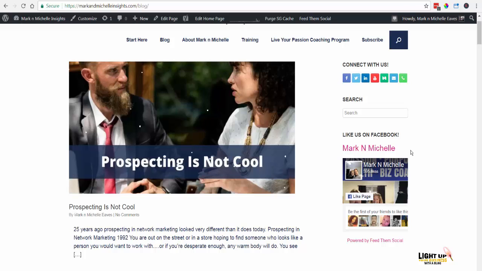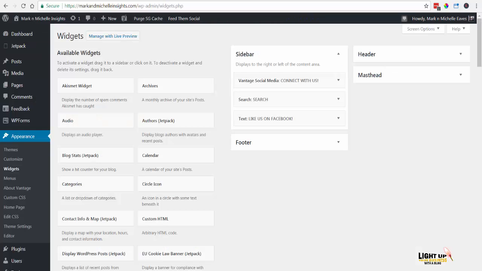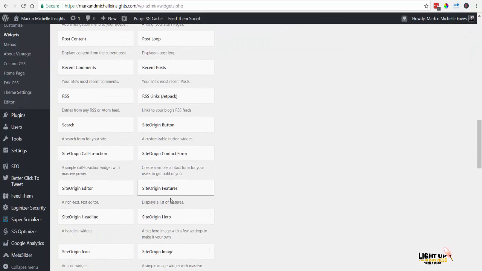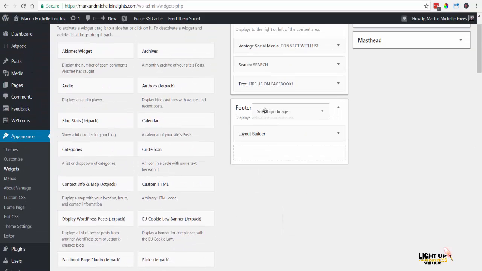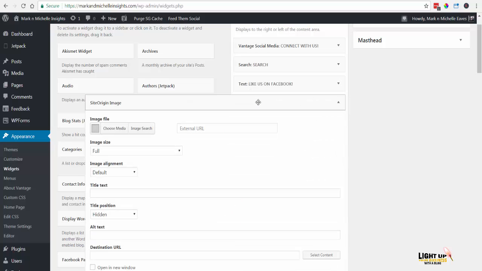But the problem was because I chose the HTTPS site, the SSL certificate site, the secured site, none of the other Facebook plugins would work. So until they catch up and update their plugins to work with the HTTPS sites, this is the only one that I have found that would work. Okay, so anyway, let's see. We are going to go down here and choose Site Origin Image. And I'm going to drag it up, and I'm going to put it right there under the Facebook box.